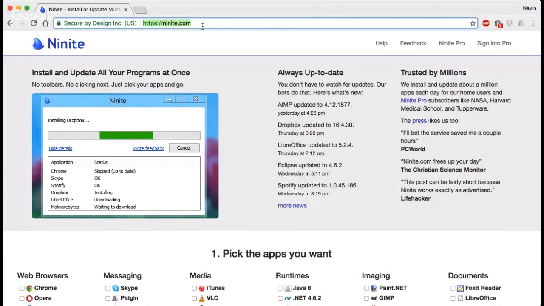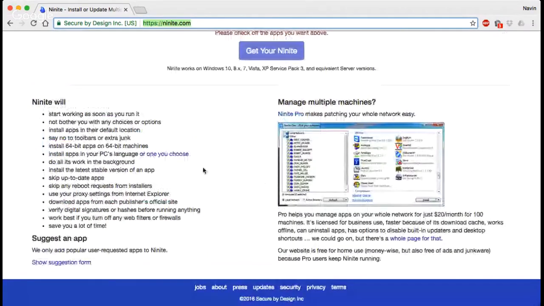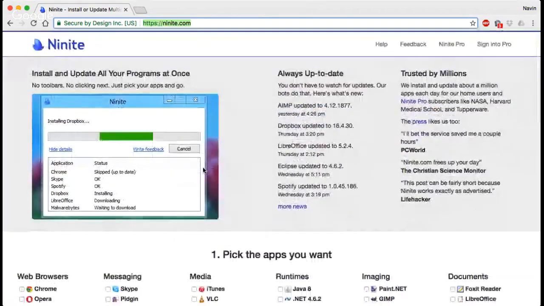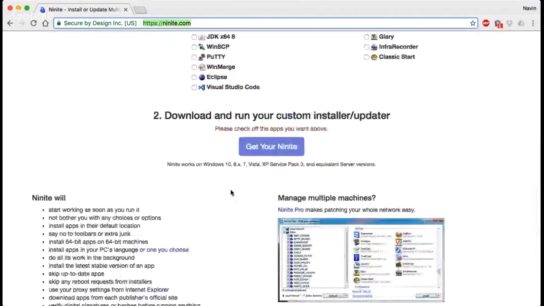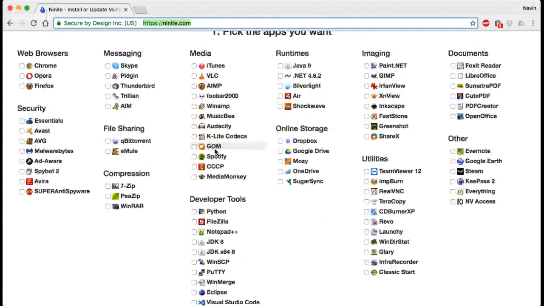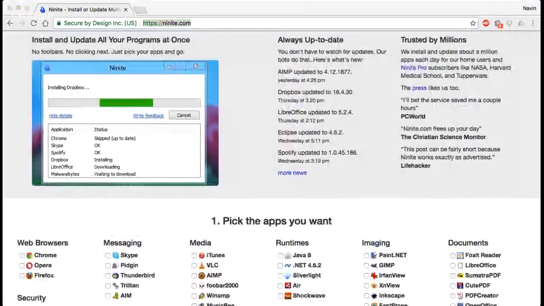Okay, whose website is it? I've seen this website for the first time. It is Design Inc. Awesome job, by the way. Easy to use website. And that's my favorite player, GOM player. I can't trust any other websites now.